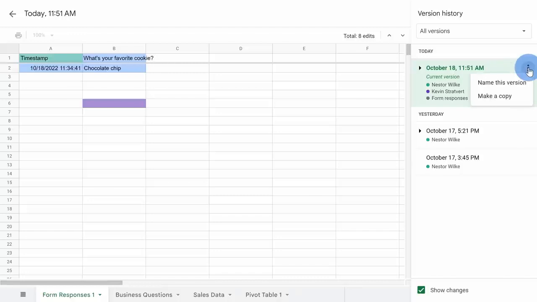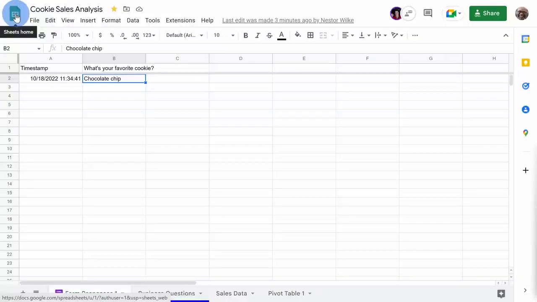I could click on the ellipsis or the 3 dots here, and I could give this version a name. For now, I'm okay with all of the changes that have been made, but this is a neat way to go back in the history if you need to. In the top left-hand corner, I'll click on the back icon. There are also other ways that you can share your file.